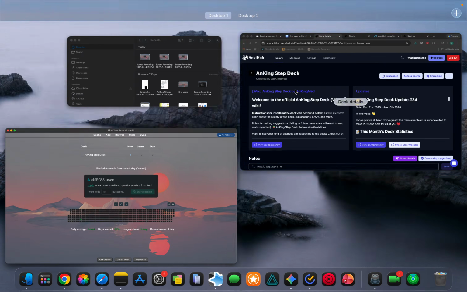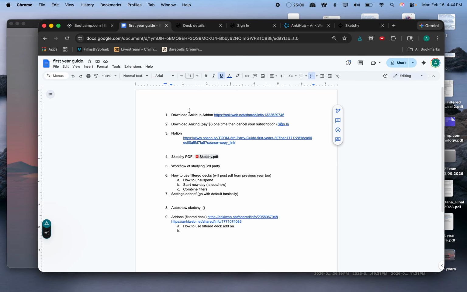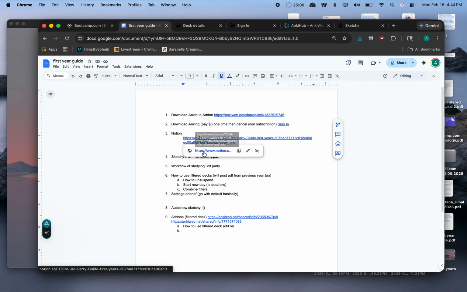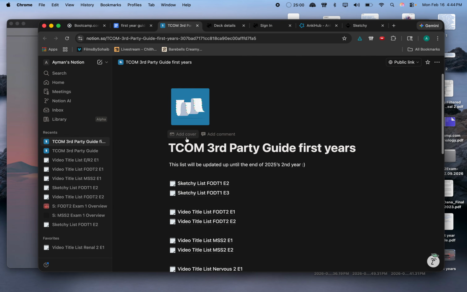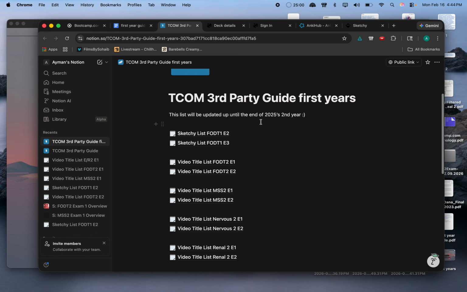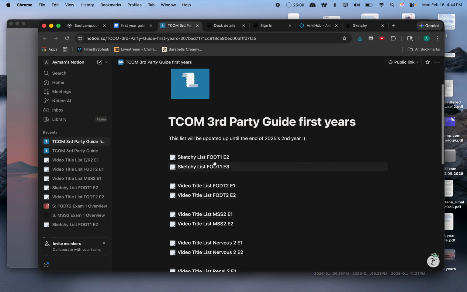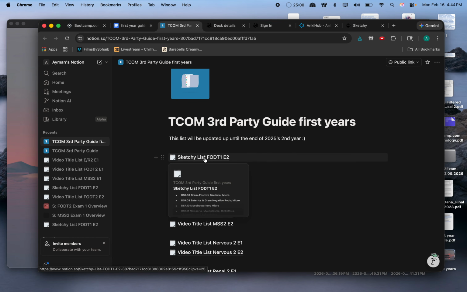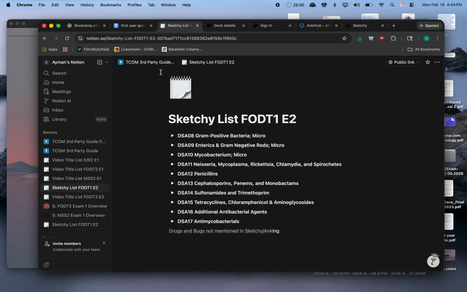So now part 2. Okay, so now we got OnKing on our computers. Now what? So now we're gonna open up Notion. This is the Notion tracker that previous students made for us. This is not made by me or anyone that I know of. So you're gonna go to Sketchy List FODT. So this is what block you guys are in right now, right?